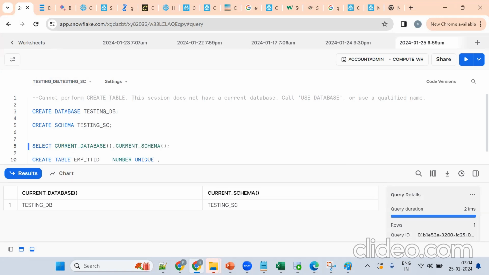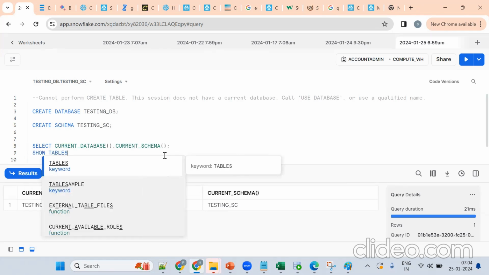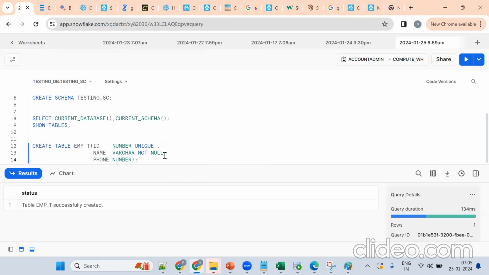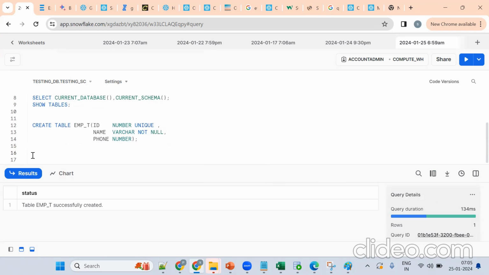Now in this database, in this schema, I want a list of tables. How can I see the list of tables? Show tables. Okay, this is fine, no issues. Now try to create one table and insert some data. Insert into the employee table values 1, Praveen, then some number I'm giving. Same thing, same values. Insert 3 records.